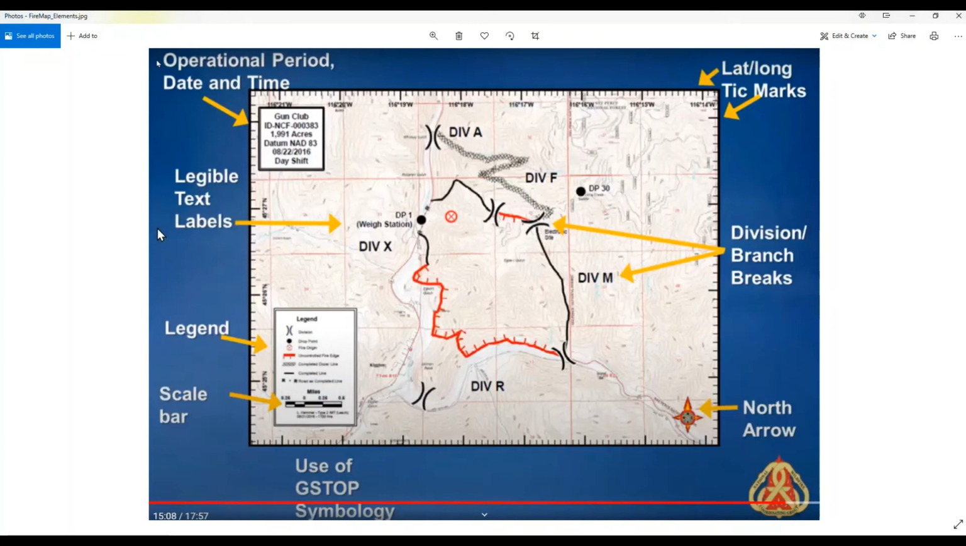So here's a finished map showing the elements that should go in. The one we didn't put in was the coordinate system tick marks. I'll show you where you do that from, but that's another rabbit hole on adjusting that, so I think we won't do that for this class. But notice you've got the name of the fire, you've got, in this case, the agency, Idaho, and the acreage. Here's the datum, and the date, and the day shift. And so we have essentially that, although we don't have the datum. But anyway, operational period and time.